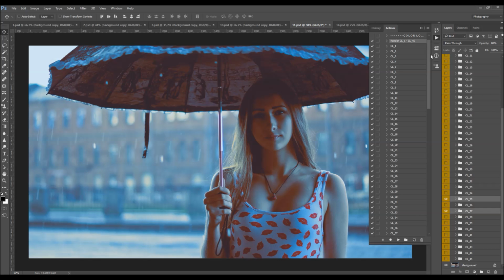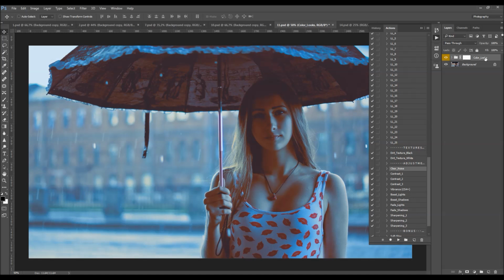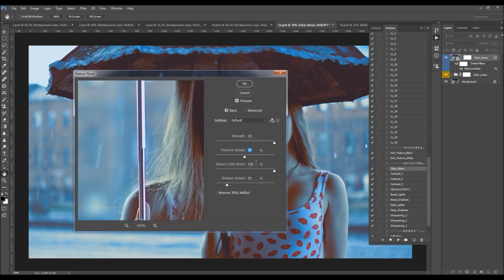Right, and now I'm just going to close the folders, and clear the noise a little bit. Just going to double click here, and preserve more details. Alright, and I'm just going to reduce the color noise a little bit. Alright, and maybe sharpen the details, something like this.